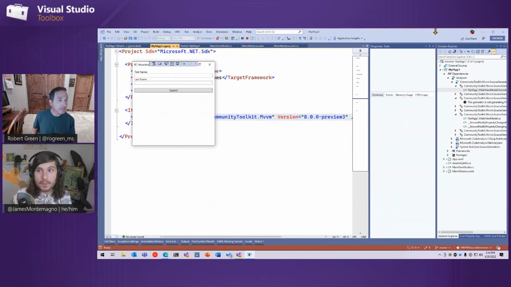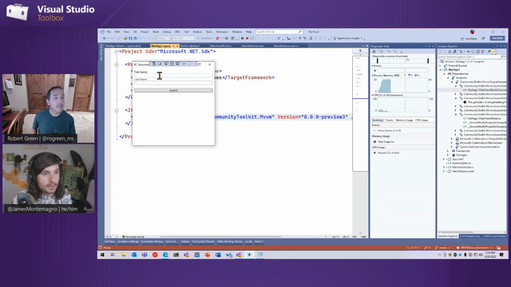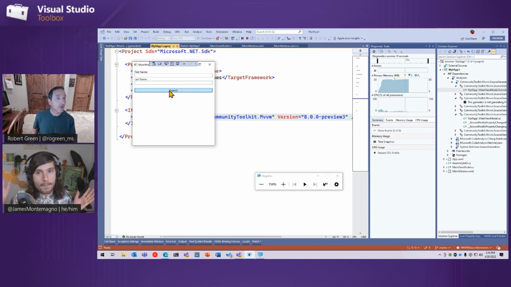So now we're going to go ahead and we have our app running over here. Let me zoom in. There we go. And sure enough, if I do James Montemagno, hit submit, boom.